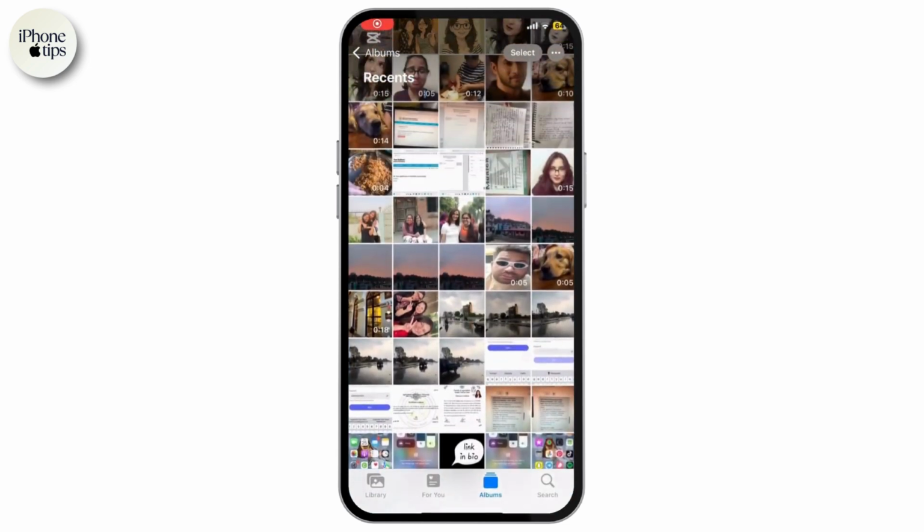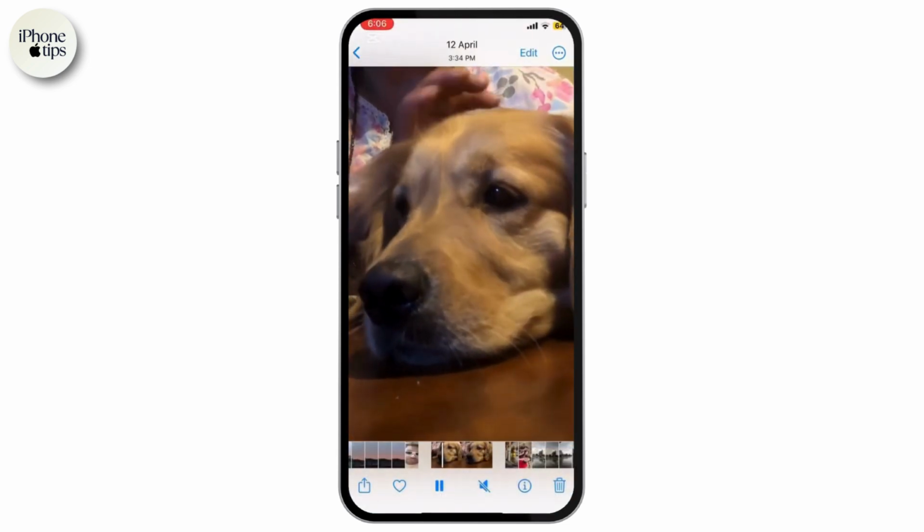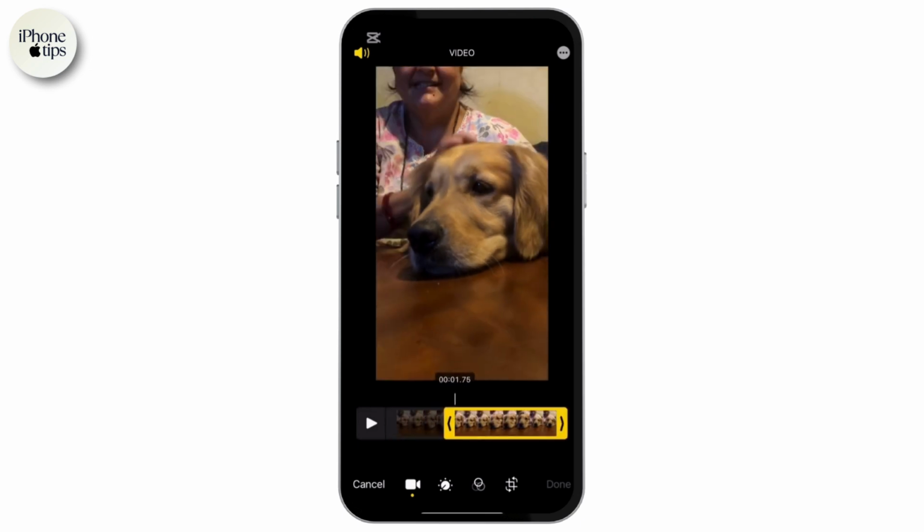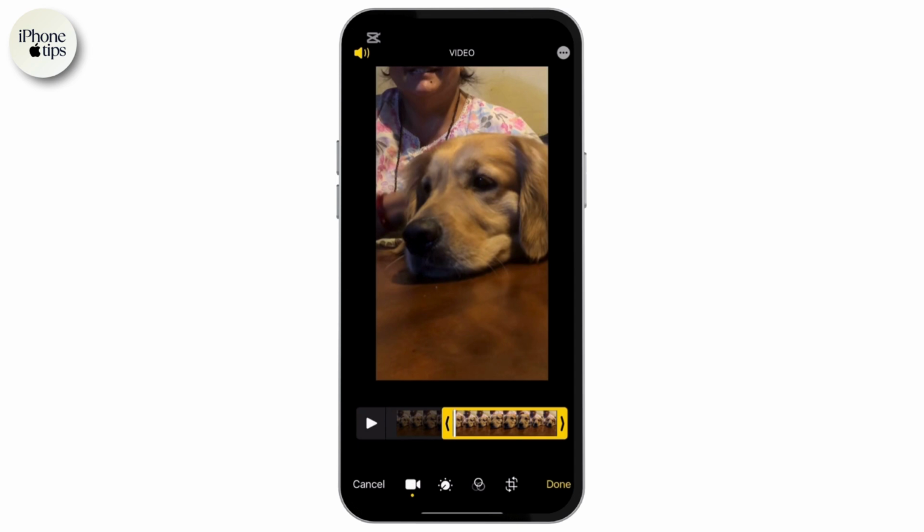Once you have it, tap on Edit in the top right corner. You'll see a timeline at the bottom of the screen. To trim the beginning of your video, simply drag the left edge of the timeline to the right until you reach the point where you want the video to start.